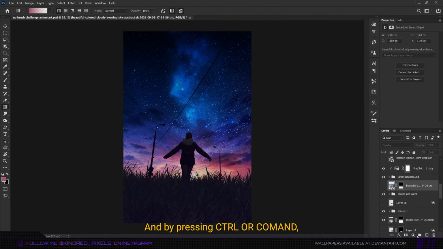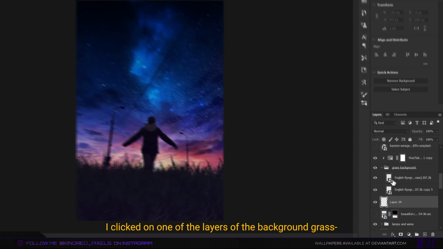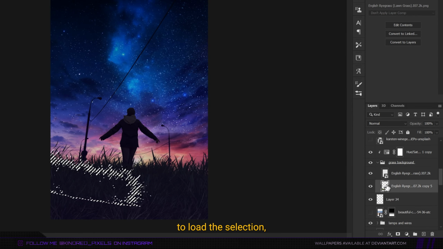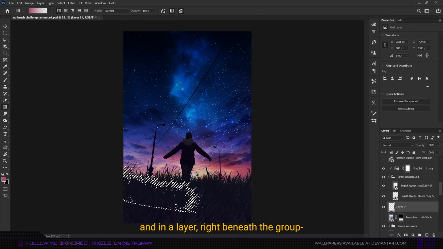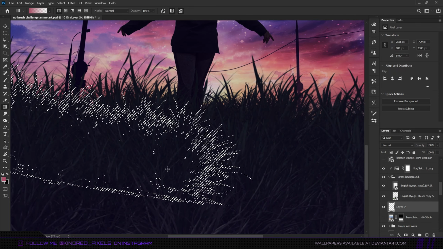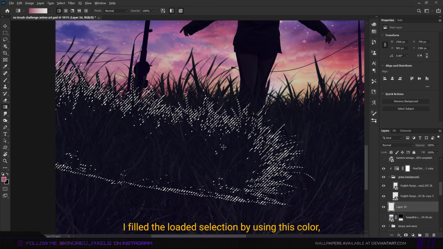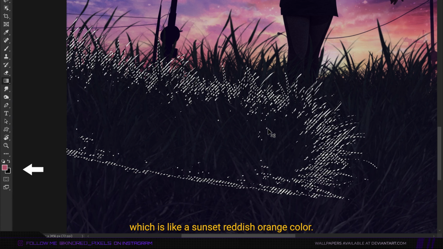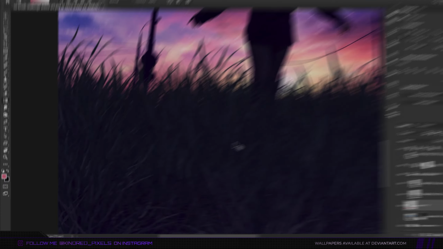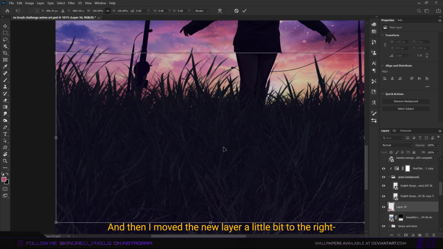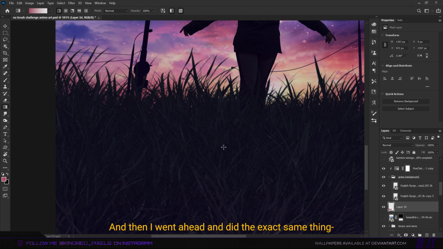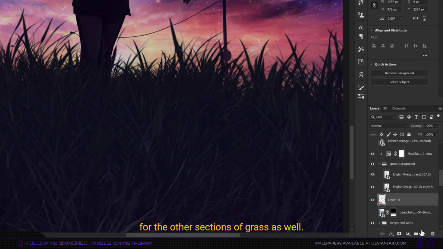And by pressing Ctrl or Command, I clicked on one of the layers of the background grass to load the selection. And in a layer right beneath the group that has all the background grass in it, I filled the loaded selection by using this color, which is like a sunset reddish orange color. And then I moved the new layer a little bit to the right to create some rim light. And then I went ahead and did the exact same thing for the other sections of grass as well.